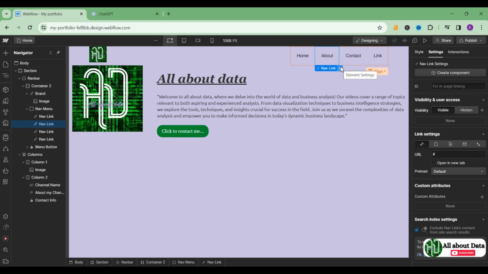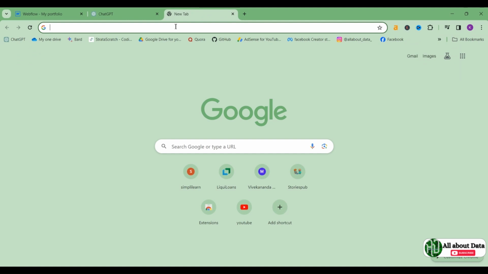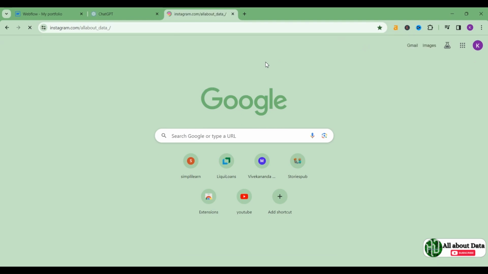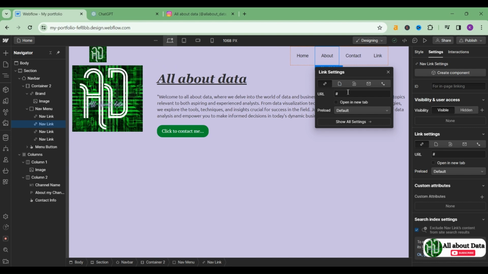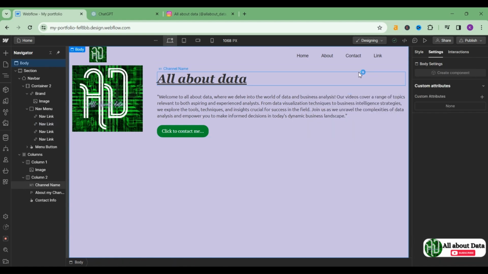What link can you give? You can give your LinkedIn. LinkedIn is very good, so it is good if you can give it. For now, I'll give my Instagram link. I will copy this Instagram link from here and go to the link field, and I will set it to open in a new tab. When they click on this about section, it should take us to our Instagram page where you can see all the information.